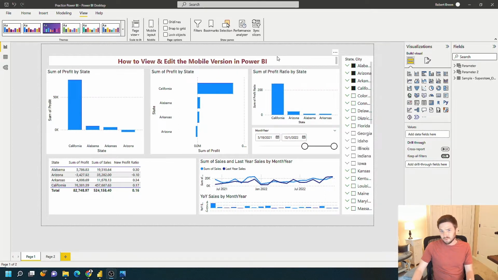So I have this simple dashboard. It's not the prettiest, simple dashboard that I built for this demo. Just a dashboard with some column charts, bar charts, a line chart on the bottom. It wouldn't exactly look like this if you opened it on a mobile phone.